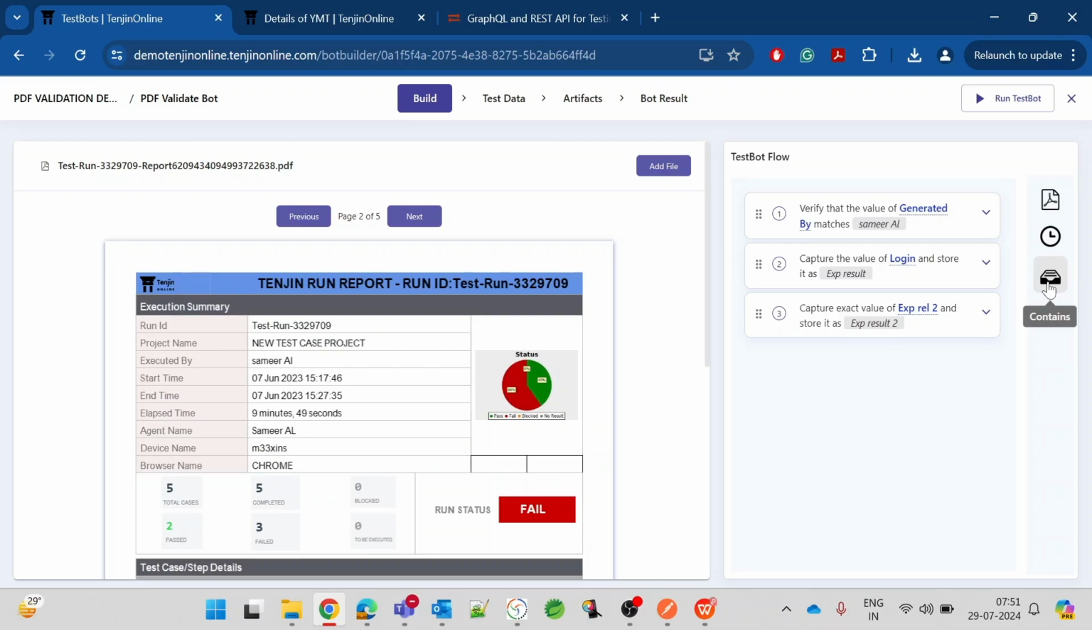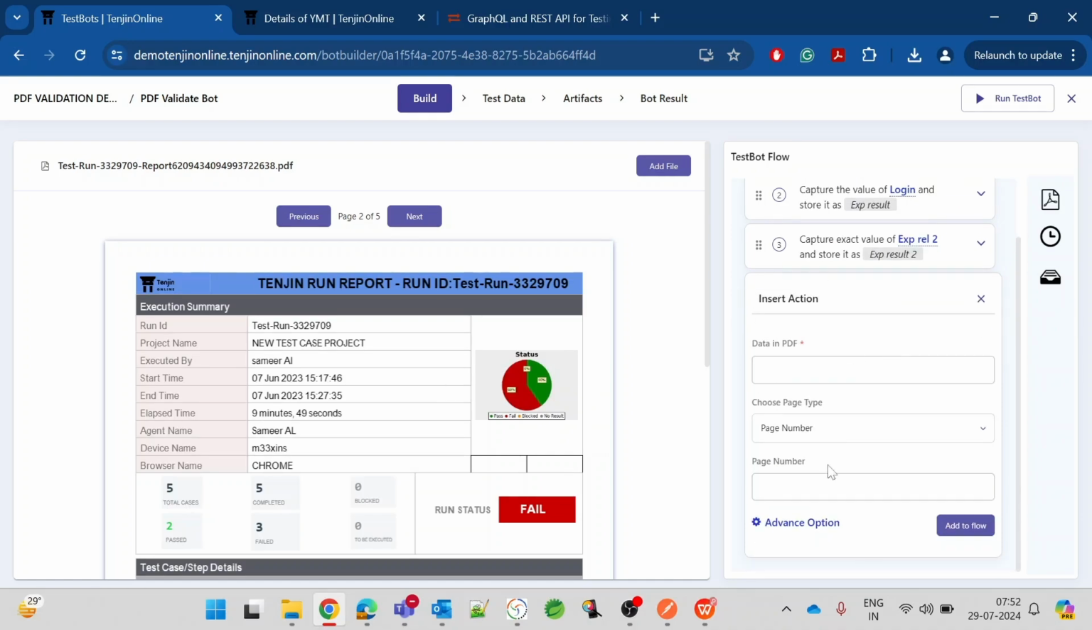Contains is for searching for data in the whole PDF, wherever you want it to be. That is what contains means. Once I click on contains, you will see this insert action. You will give the data that is there in the PDF and choose in which way you want to check the contains, whether it contains in a particular page number or in the whole PDF.